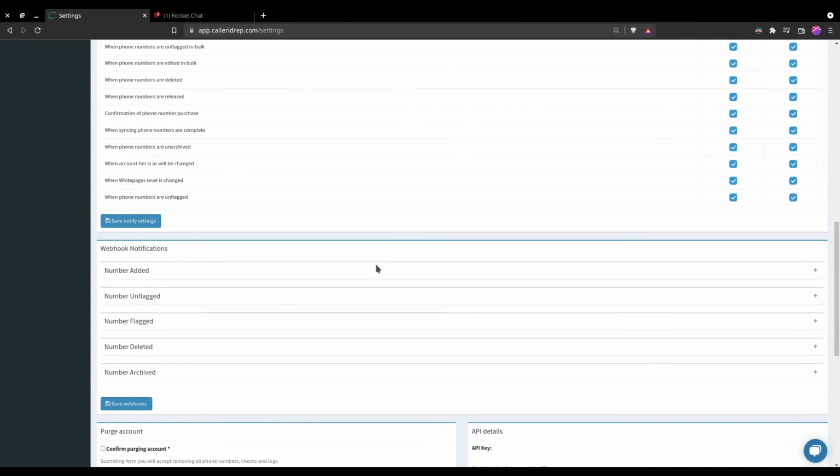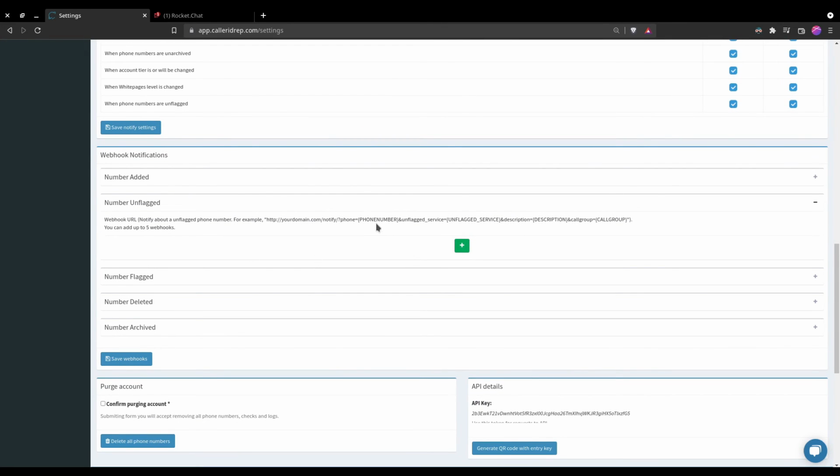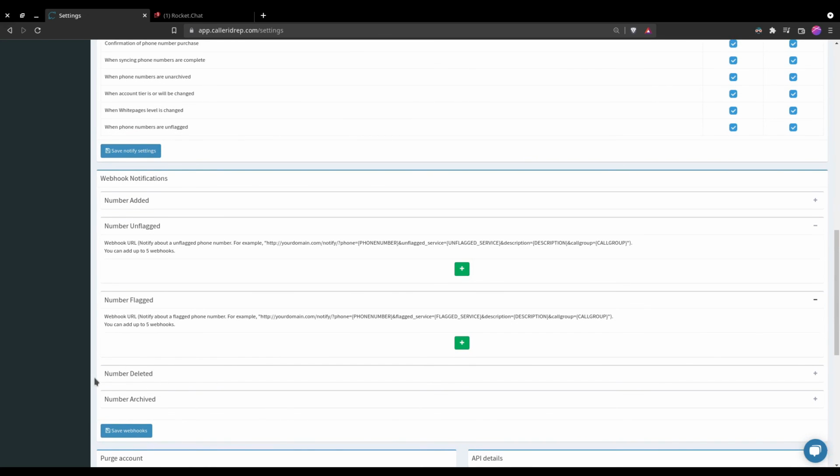You can do the same thing for each of these webhooks here. If a number becomes unflagged, you can add this here. Each of the variables will be listed here, such as phone number, unflagged service, description, call group, and you can add each of the URLs. You can add up to 5 webhooks per category within your webhook notification.